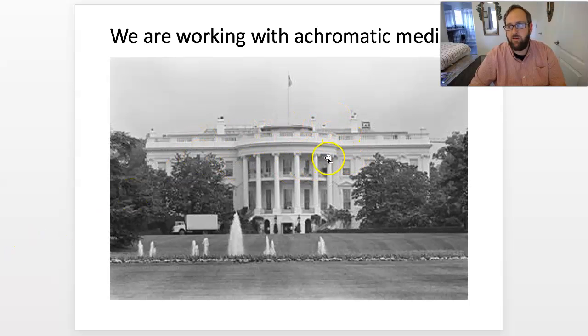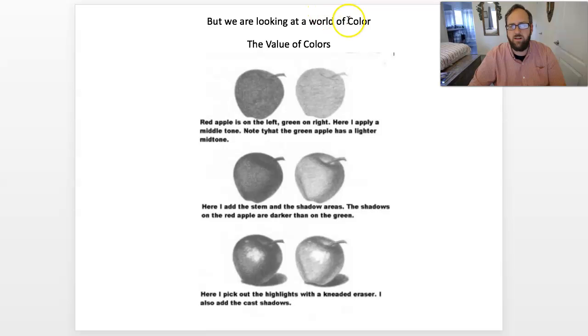We're working in an achromatic medium. That means without color. And I have some terminologies on the project sheet that I want you to just understand, so when we're talking and relating to each other and talking about the work and the discussions, you understand kind of what to use, what words make sense to everyone, the vocabulary. But we're looking at a world of color, and so we have to learn how to translate color into a tone, because color does have a tone. It does have an equivalent black and white tone to it.